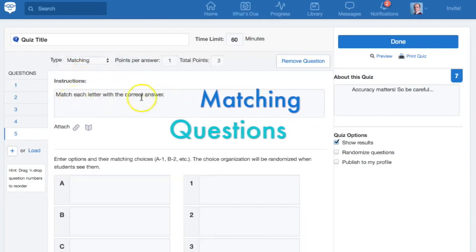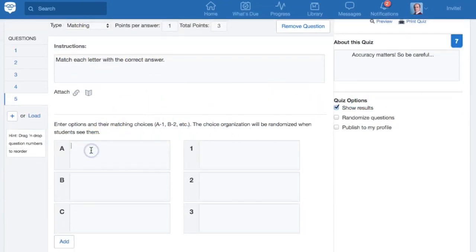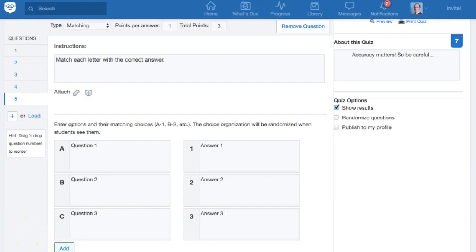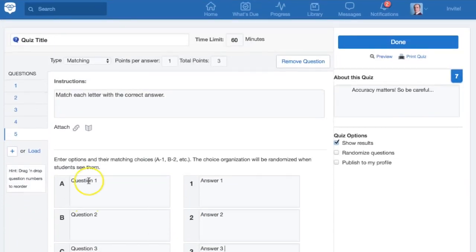Okay, and another type of question that you could use is the matching question. So you have: match each letter with the correct answer. You write here the question. It will mix and generate different options on its own. You could also add other options and other choices.